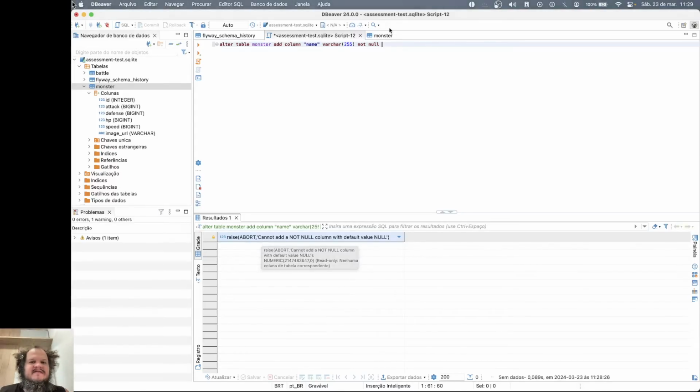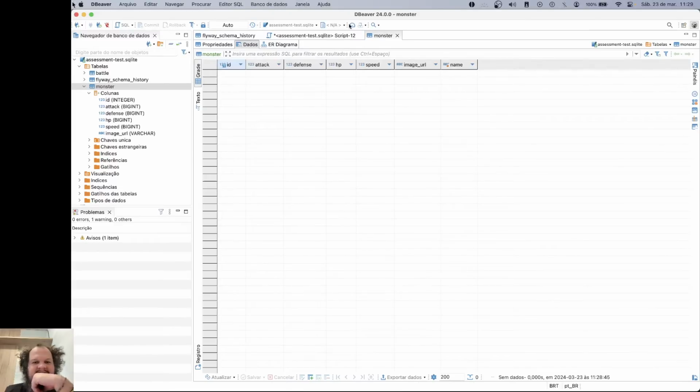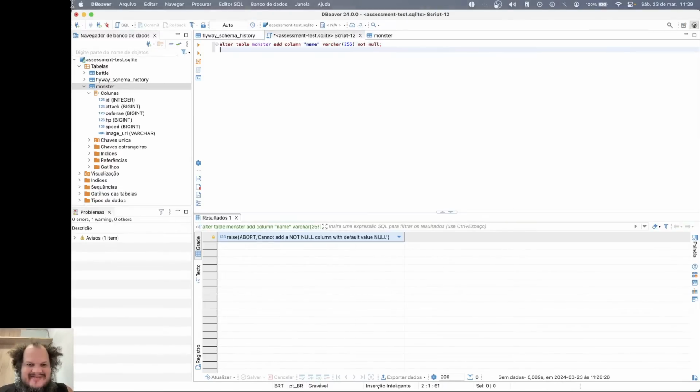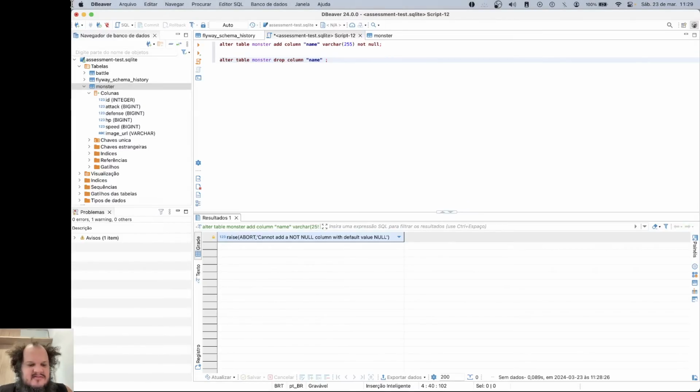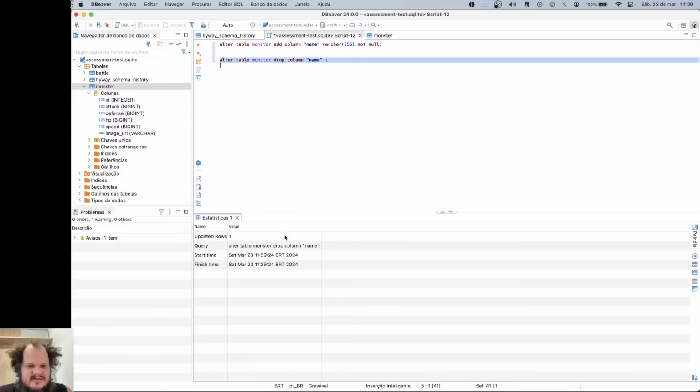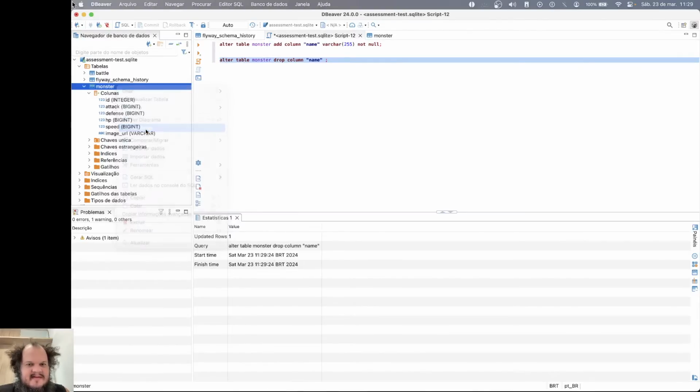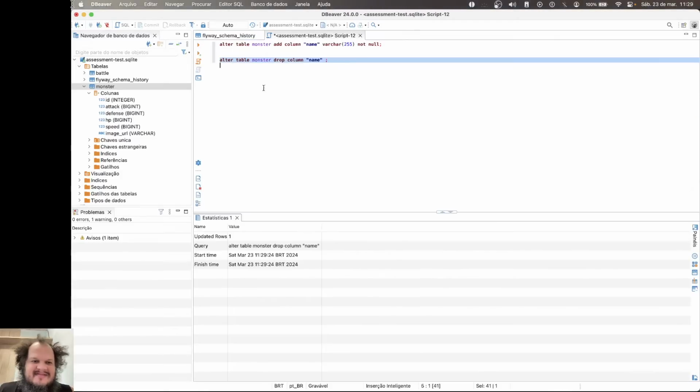I really could not figure out since it has added the column. So let me test here. So drop column name. I really don't know what's happening here. So I dropped the column, see data, the name is still there. Oh my god. Okay, now it's not there anymore.